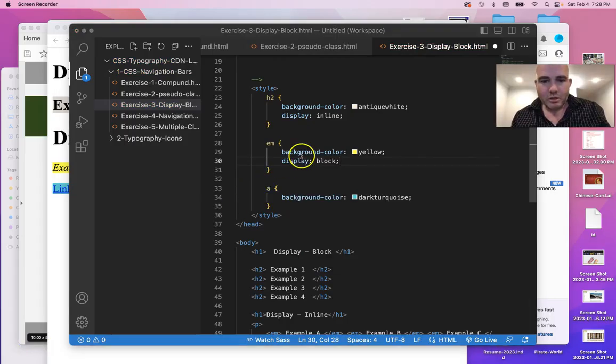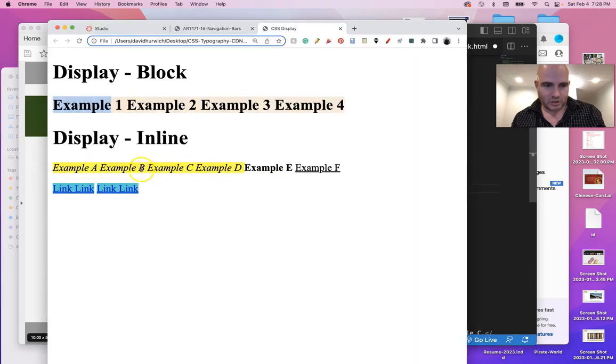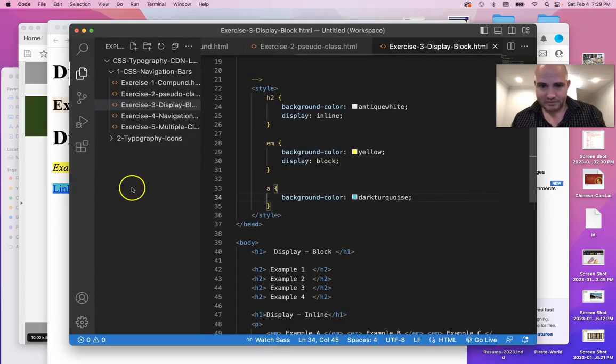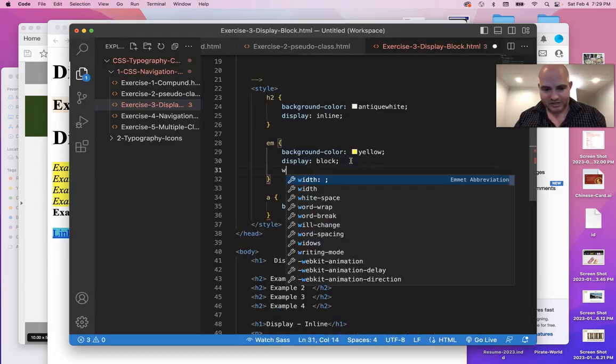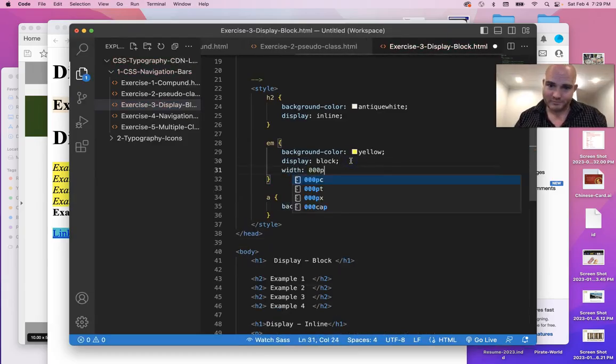So now that these are set as block, I'm going to go back and refresh. Oops, did I save? Yeah, let me try it now. There we go. Now these are acting like blocks. Okay, so remember before how height and width didn't work on these because they were inline. Well, now that they're a block, I could apply a width to it, like say 200 pixels.